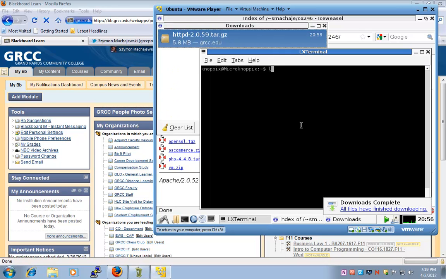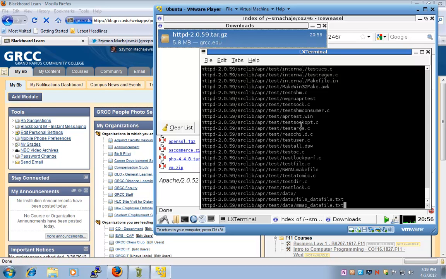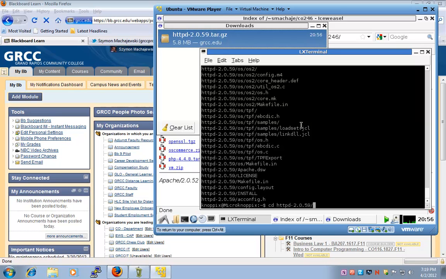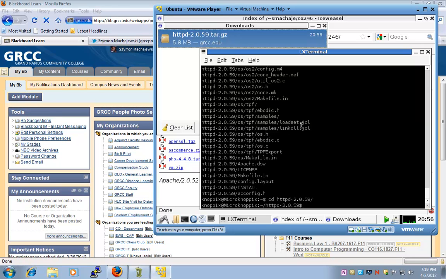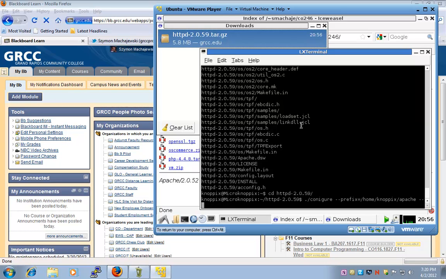And now we'll say tar xzvf from downloads and then the Apache code. Go inside of the sources. Now that we unarchived, decompressed, we go inside of the sources, we say configure, and then dash dash prefix equals home Knoppix Apache. I will also add another element, dash dash enable-so. This is the default setting anyway.